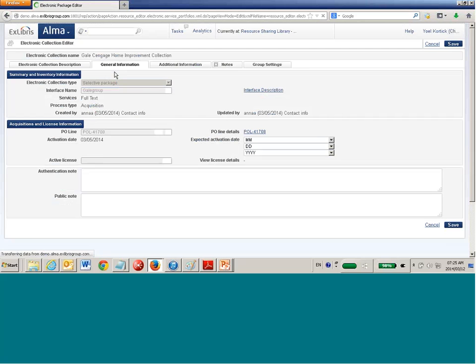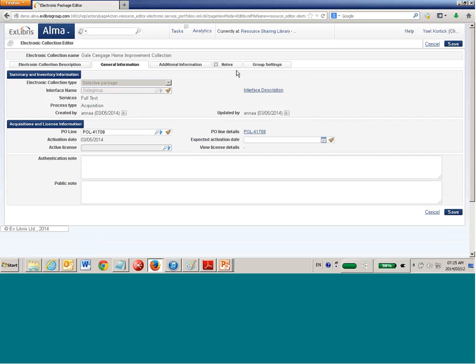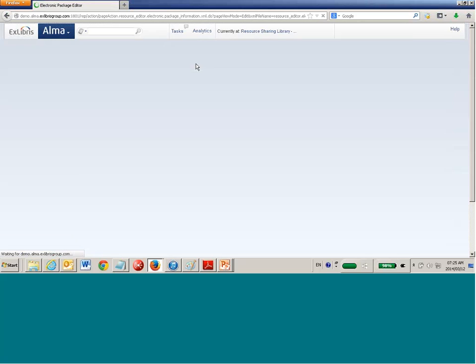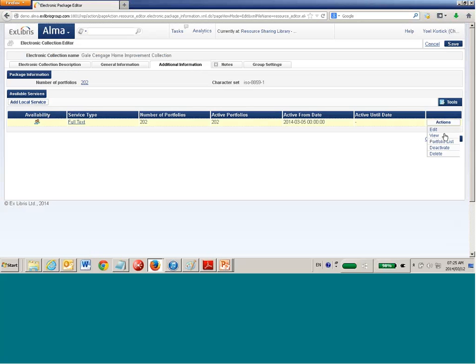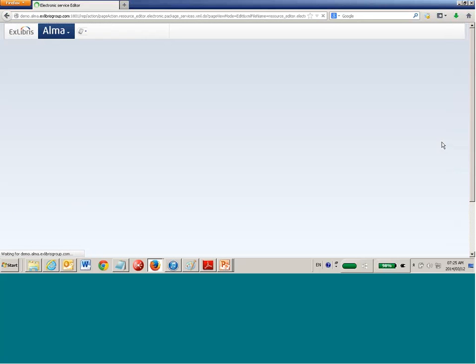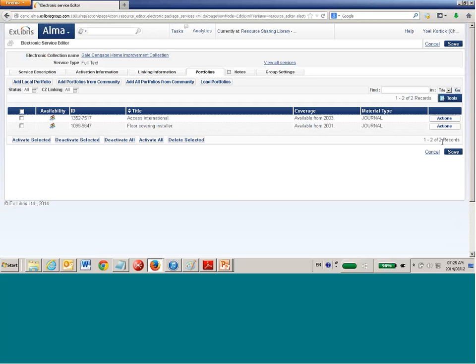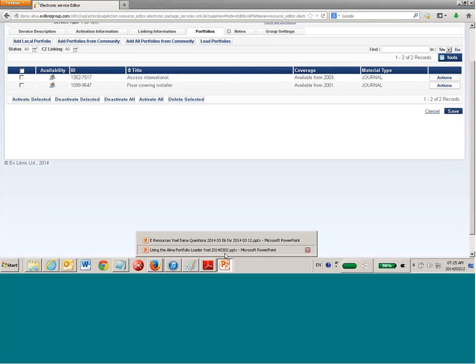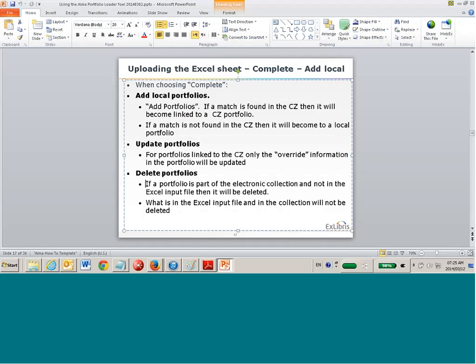I'm going to re-go in so that I get all the refreshness on it. Okay, additional information, and here, right? Okay, now perfect. I only have 2. So, like we said here, if I choose delete, if a portfolio is part of the electronic collection and not in the Excel file, in other words, all of those 200, then they're going to be deleted. What is in the Excel input file and in the collection will not be deleted, and that was those 2.